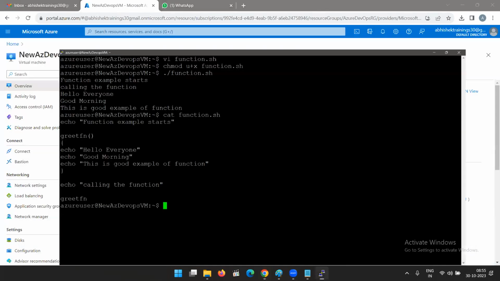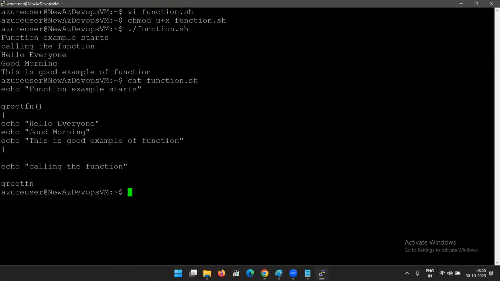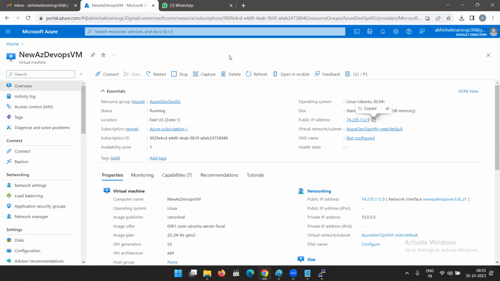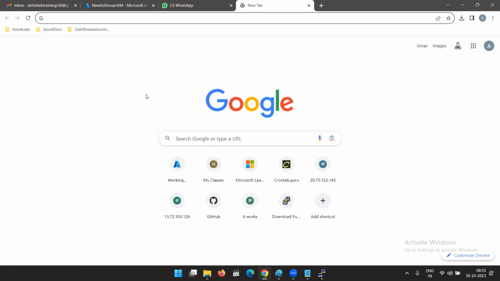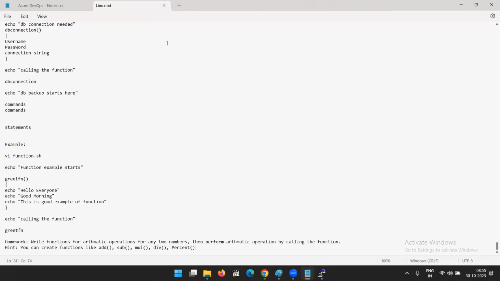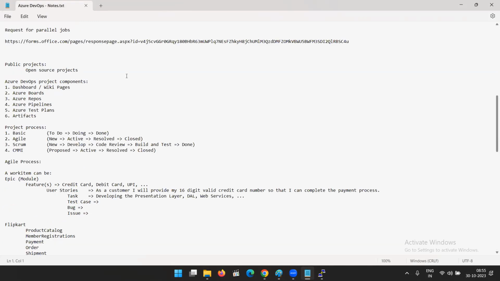So we have done with this. We'll start with Azure DevOps now. This is also Linux was also a part of DevOps only, but still. Save this file. I'll upload this.